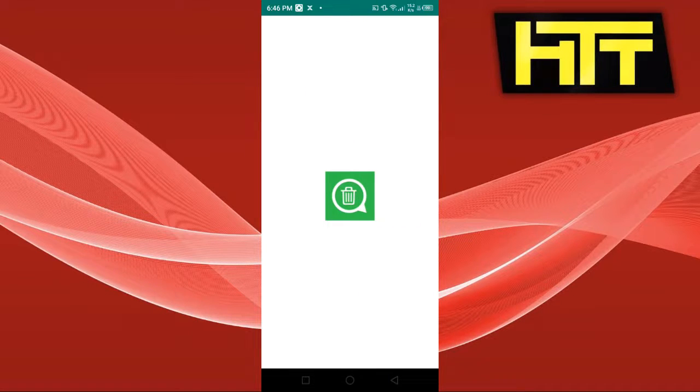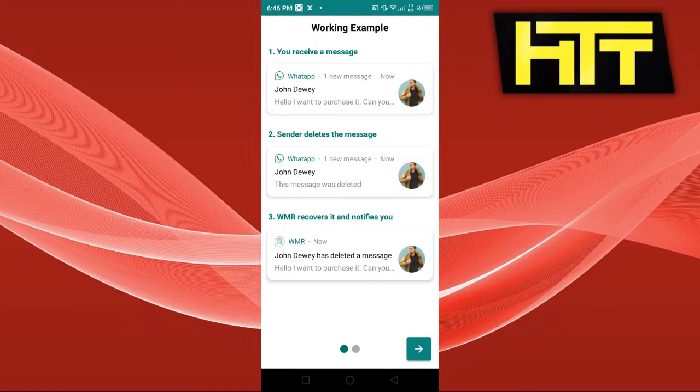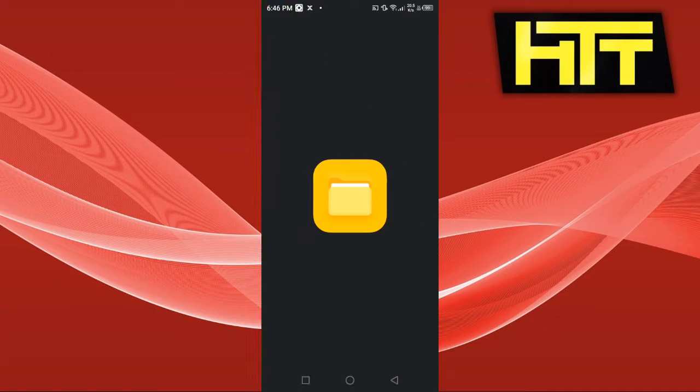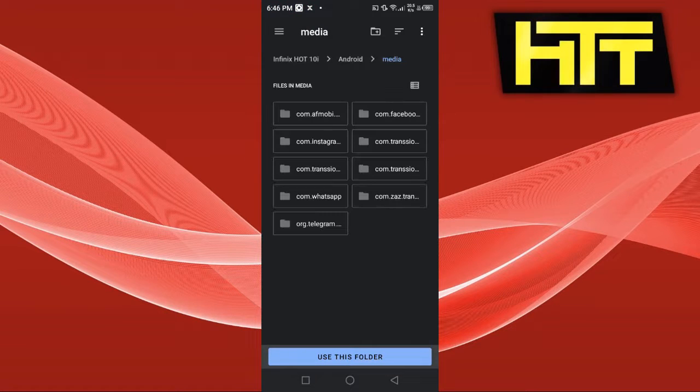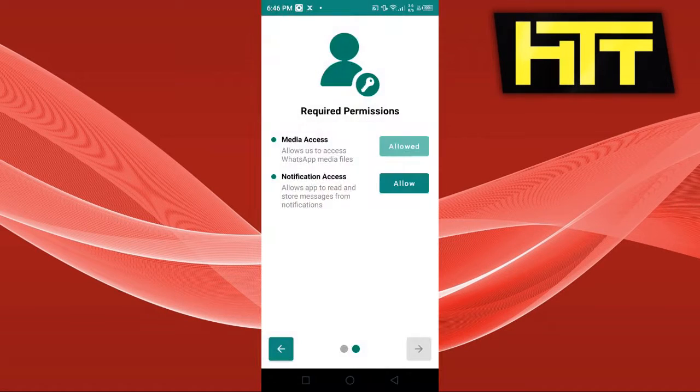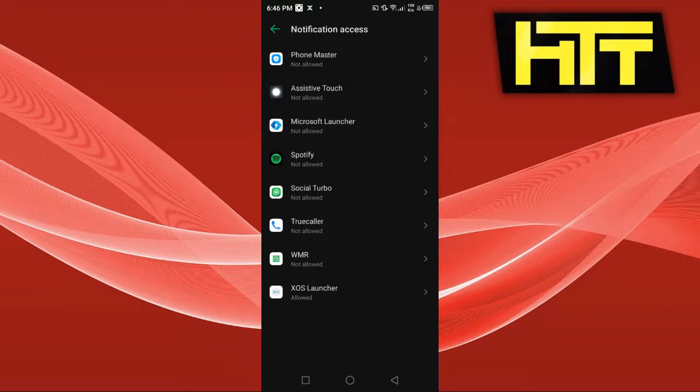So it is very easy to use. All you have to do is give it access, permission to access your media files, and once you delete a message on WhatsApp, it will be directly transferred to this account. So you go ahead and allow media, click on use this folder, allow, and notification access.